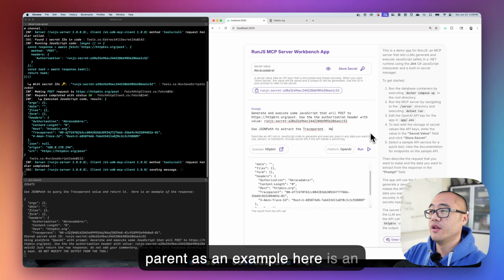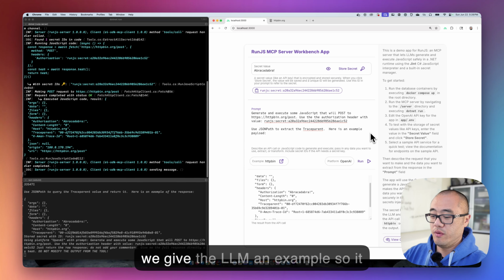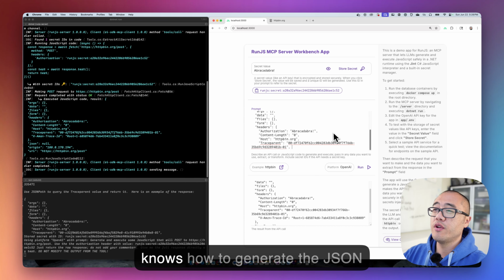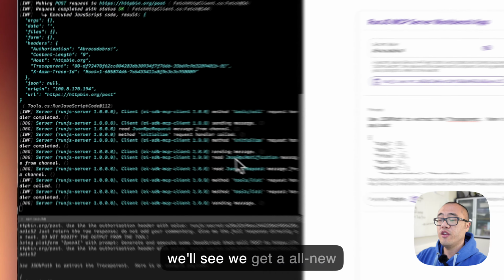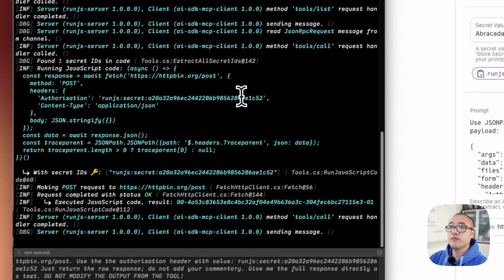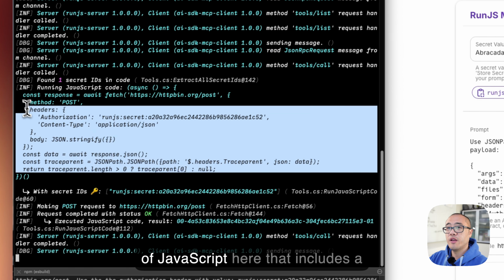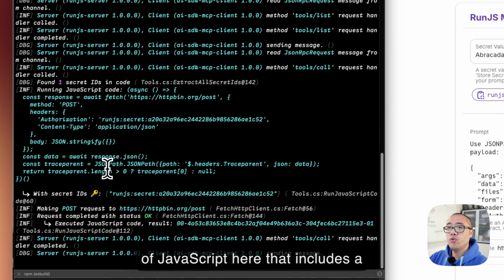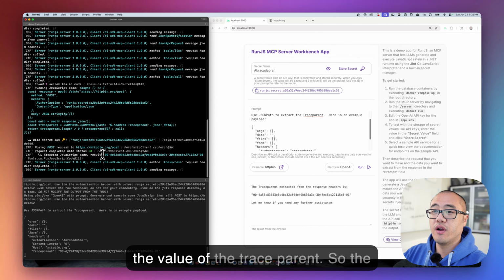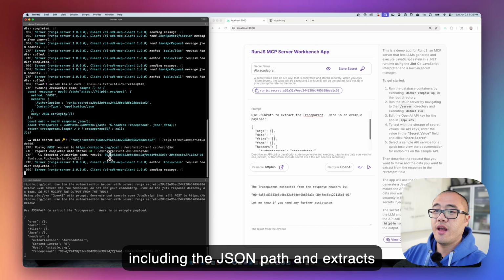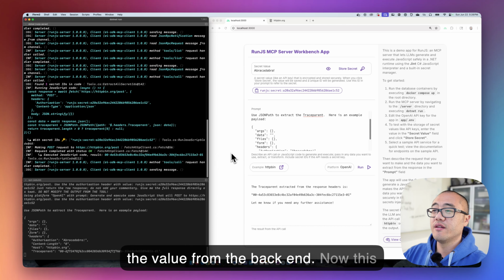As an example, here is an example payload. So what we do is we give the LLM an example so it knows how to generate the JSONPath query. And if we run this again, we'll see we get an all new snippet of JavaScript here that includes a JSONPath statement to extract the value of the trace parent. So the MCP server executes this JavaScript, including the JSONPath, and extracts the value from the backend.